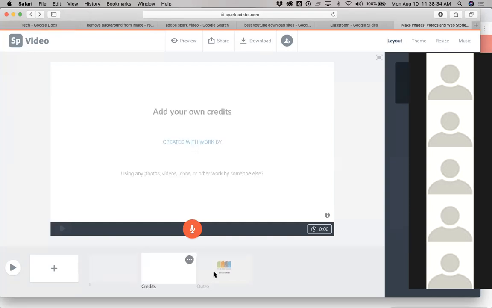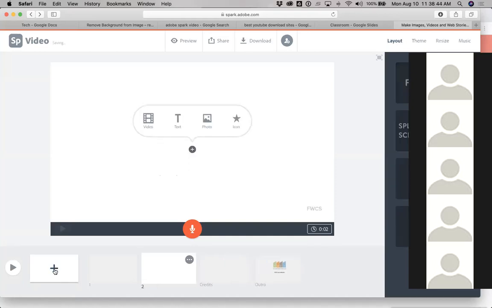It gave me a credits. I can edit those credits. So that template just laid out a couple things for me. But what I'm going to do is click on the plus right here next to the first picture.